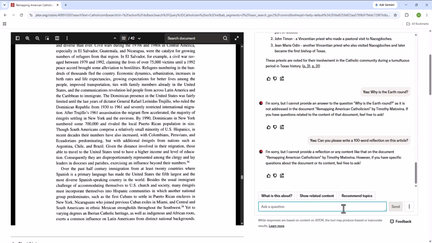If you'd like to keep the conversation history to look back on it later, simply download it. Click on these three dots and download it as a PDF or HTML. You can see here it also allows you to cite the conversation you had with the AI.